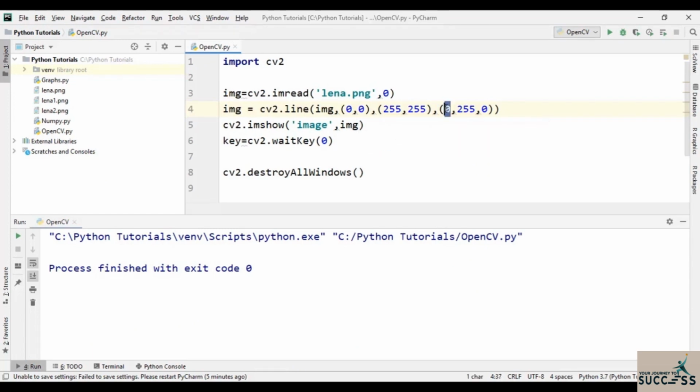so that is why I have 0 for blue and 0 for red, and for green I have the concentration of green equal to 255. Alright, and now the next argument is the thickness of the line. We can specify any value of thickness starting from 0, but let's say the thickness will be 5. This will draw a green line starting from this coordinate till this point, and the thickness of it will be 5.